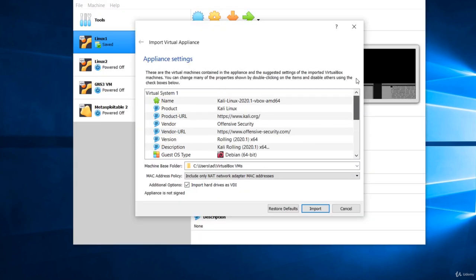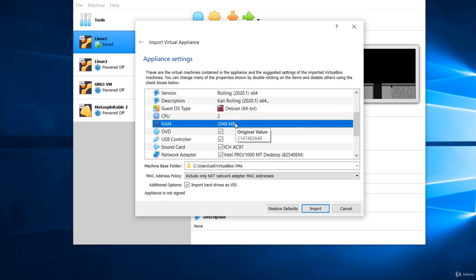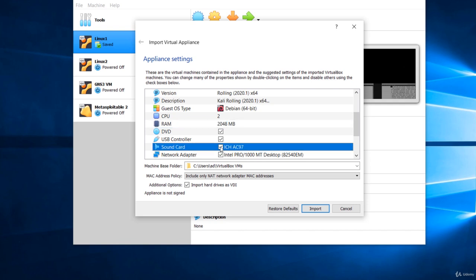These are the suggested settings for the VM, and you can change them by double-clicking on an item or disable others using checkboxes. For example, if I want another amount of RAM for the VM, I'm double-clicking the RAM item and changing it. Or if I don't want the sound card enabled, I'm disabling the option. You can change these options also at a later time. And I'm importing the VM.